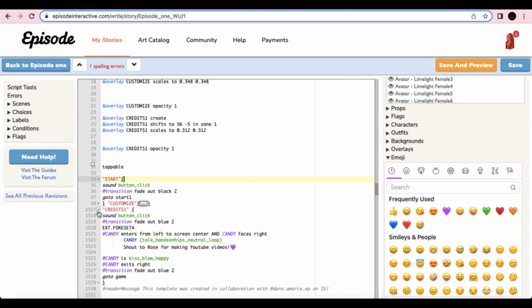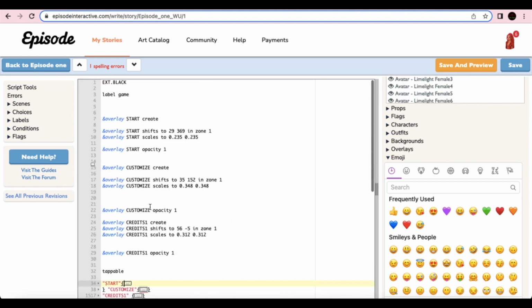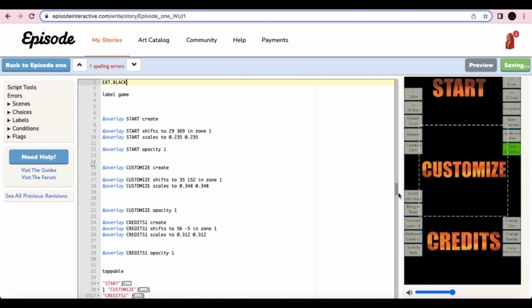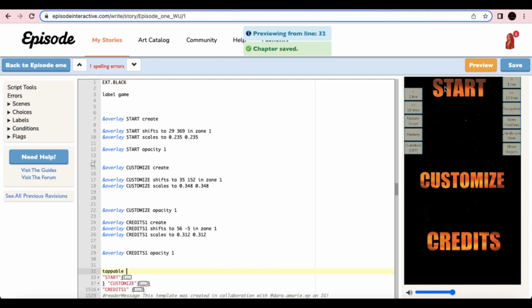So let's see. We did it right because we're able to do this. All right? So let's see how this whole thing looks. Okay? I'm going to save and preview so we can preview it. So like I said, it's pretty easy. It's pretty simple. Okay?